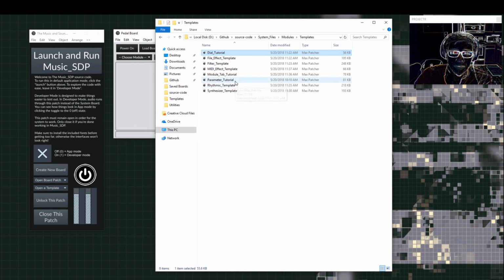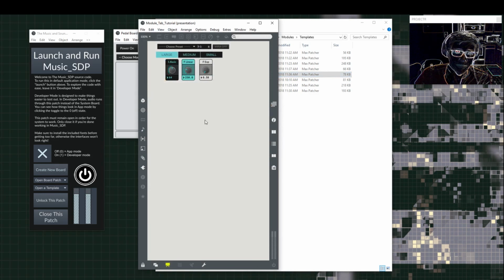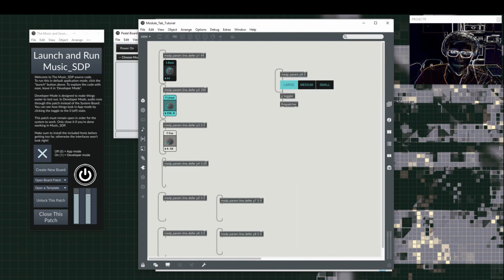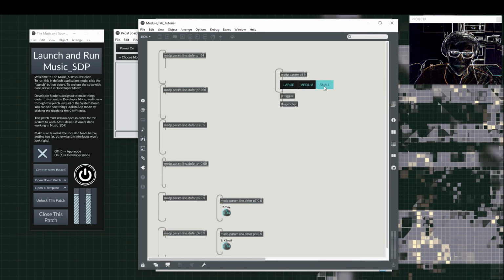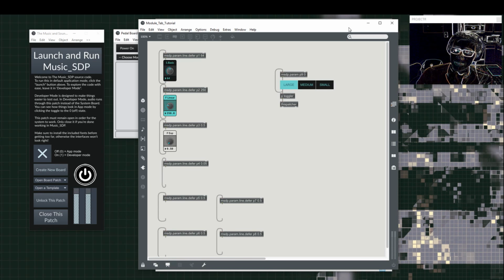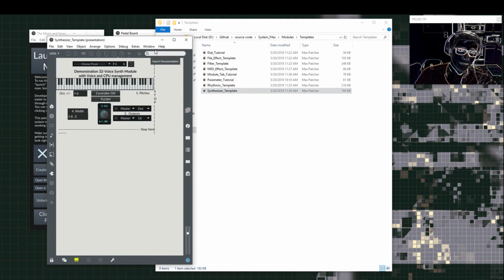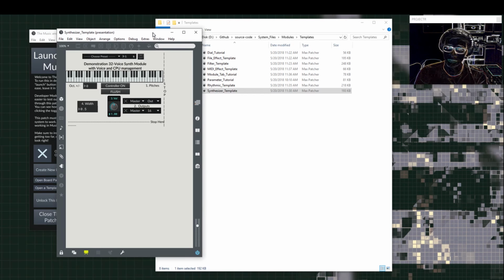Let's see, down here we have the module tab tutorial, which explains how to set up tabs and how to think about tabs. And we'll be borrowing a little bit from all of these tutorials today, but we'll be wrapping everything that we do in the synthesizer template. Now the templates, unlike the tutorials, are actually fully functional modules. They're just not very exciting.